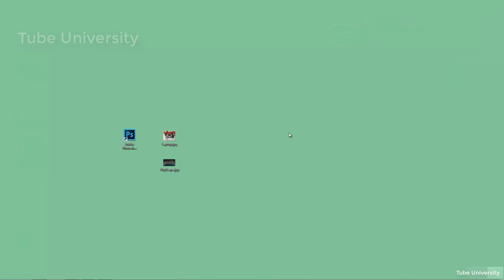Now that Photoshop is closed, you may see that I have a couple different icons on my desktop. These are royalty-free images that I've downloaded online. You can use whatever photos you already have on your computer, or you can simply Google royalty-free photos to get access to a sea of beautiful images ready for you to play with.